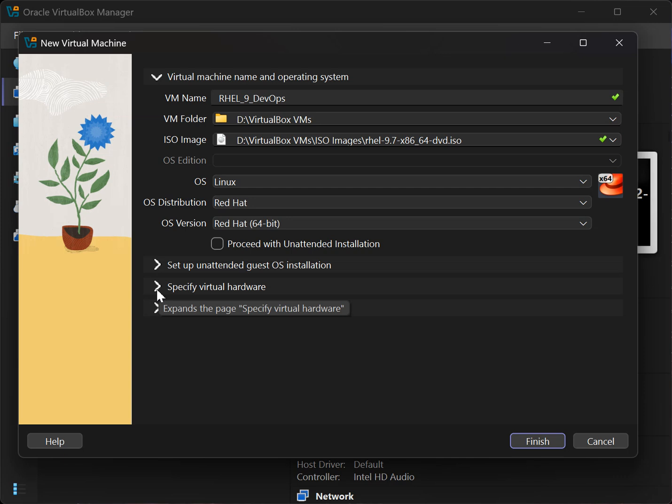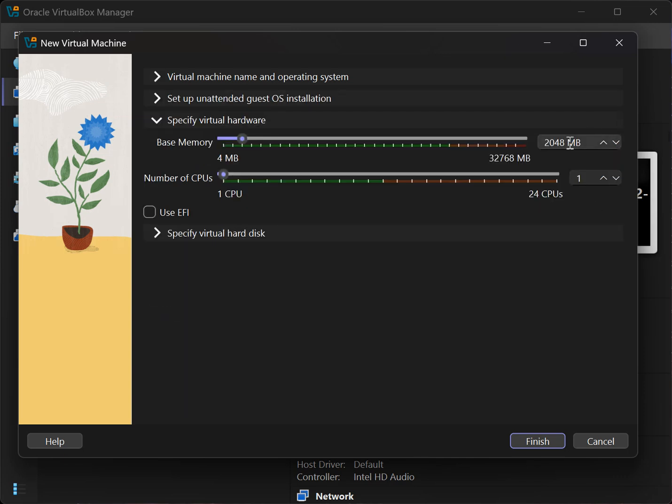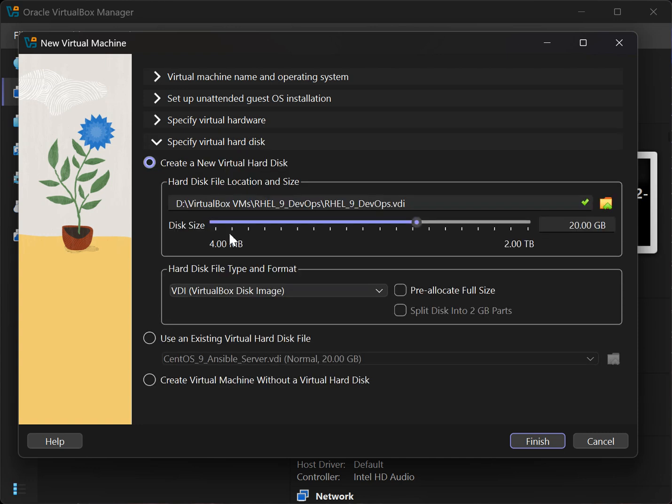Click specify hardware. So how much RAM is required for this virtual machine? Currently 2 GB is selected and that's fine for now. And the virtual CPU 1, that's fine. Specify virtual hard disk. So hard disk size. For this exercise, I'm going to use a 50 GB large hard disk. And I will tell you why I changed from 20 to 50.